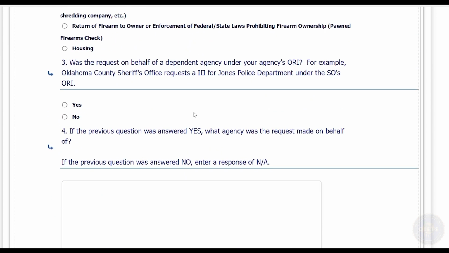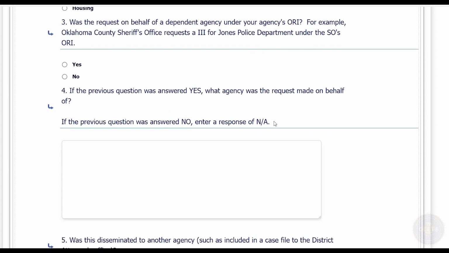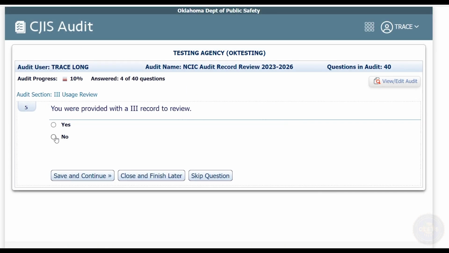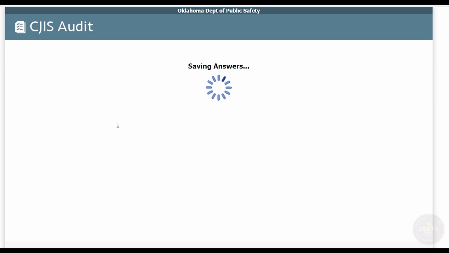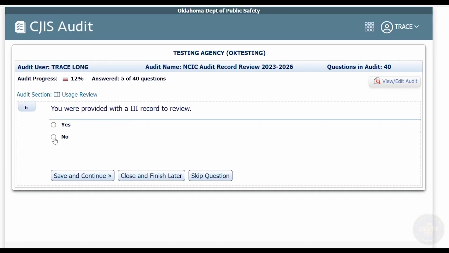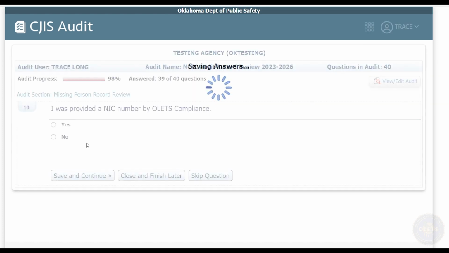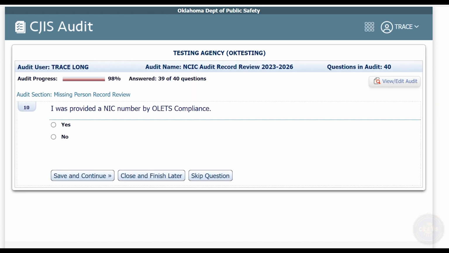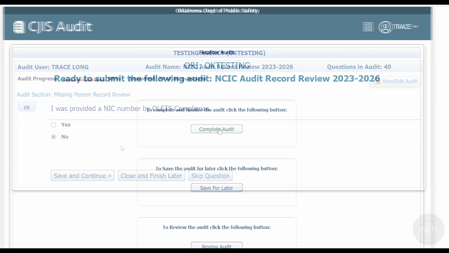Go through each question and fill out the information based off the records provided to you and your agency's own information. If you receive less than 10 records for a section, answer no on each subsequent question in that section. Additionally, if your agency does not deal with these types of records, you will still need to answer no on the first question to advance through. Just like before, you're able to save and continue, close the audit and continue later, or skip the question for now.